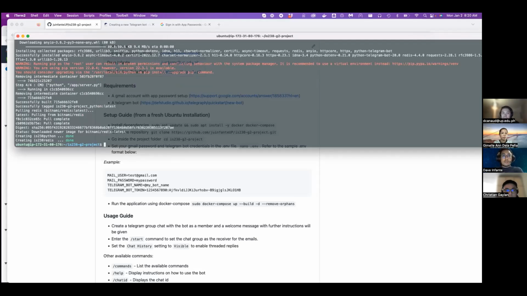Okay, so the container should already be running, and hopefully it worked. And yeah, let's try it out. So I'll pass to Gmail.